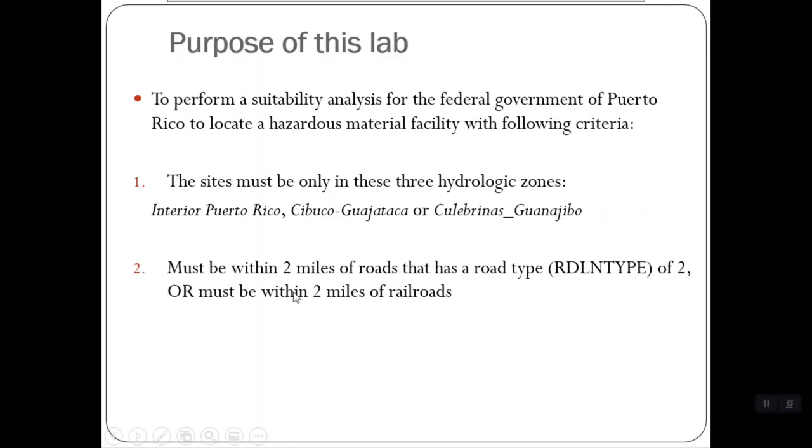Rico. The second criterion is that the site must be within 2 miles of roads or a specific type of road, which is road type 2, or the site must be within 2 miles of railroads. And this is because in case of emergency, the location must be easily accessible by transport vehicles.